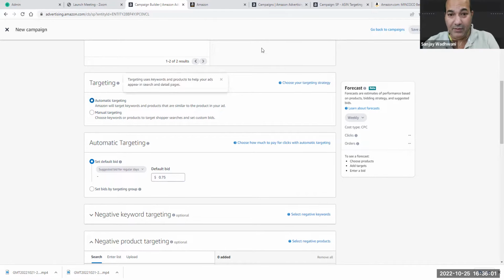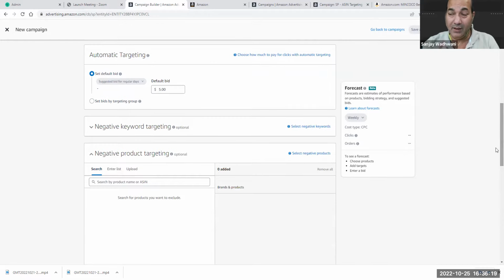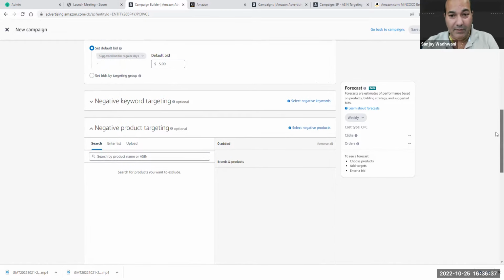You come, you add your products there, you choose automatic targeting, default bid, we go aggressive. Now you can choose anything you like. You choose $5, you can do $10, $100, whatever you want, okay? But I have recently noticed that Amazon bids are getting very expensive. They're more expensive than Google. Google used to be the worst, but Amazon bids are outrageous nowadays. Now, we're gonna keep it $5 a bid, and I'm gonna show you why.